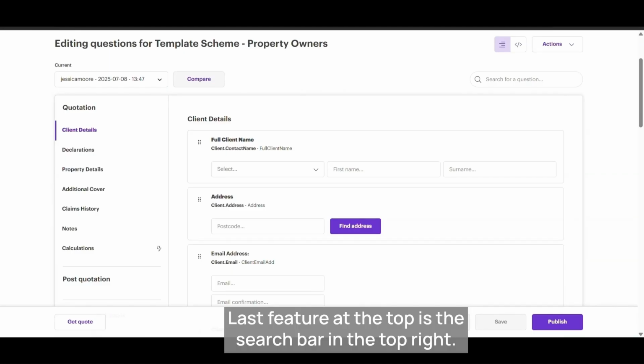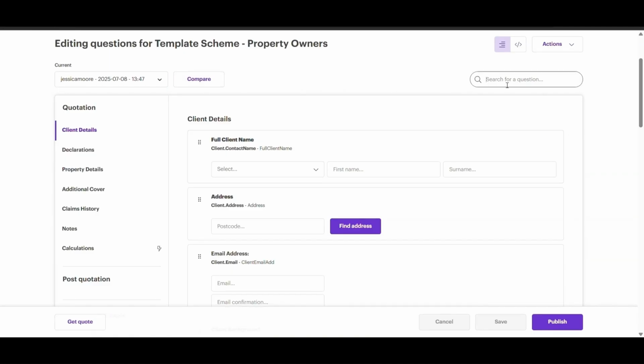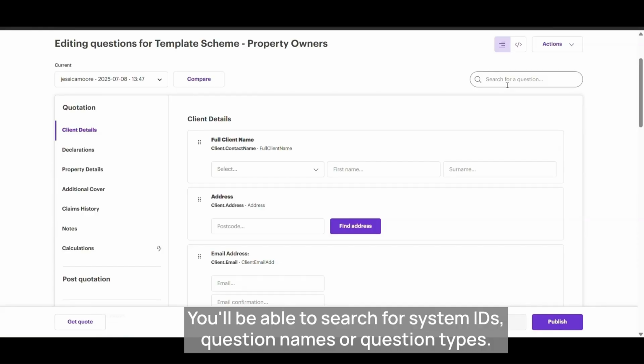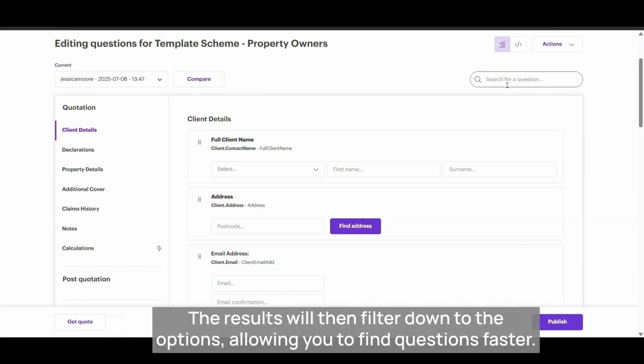Last feature at the top is the search bar in the top right. You'll be able to search for system IDs, question names, or question types. The results will then filter down to the options, allowing you to find questions faster.